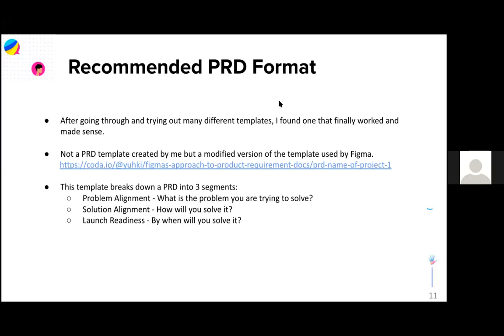My question was, suppose there is a problem, but now there are multiple use cases. Will we have a single PRD for it or separate PRDs for it? As long as the problem is unique, you can have a single PRD. Within solution alignment, you can then break it down into further sections.